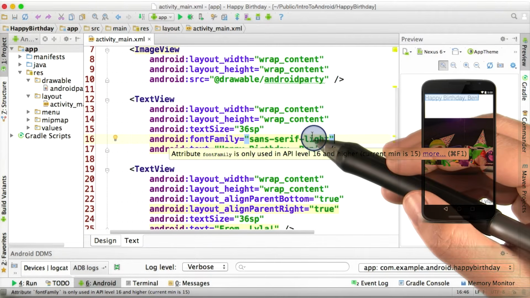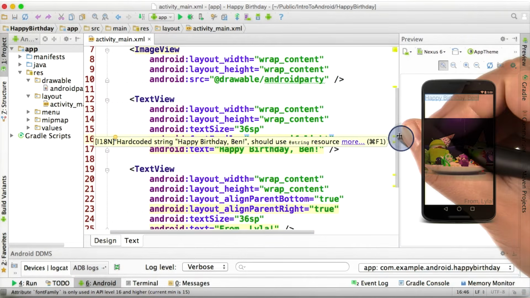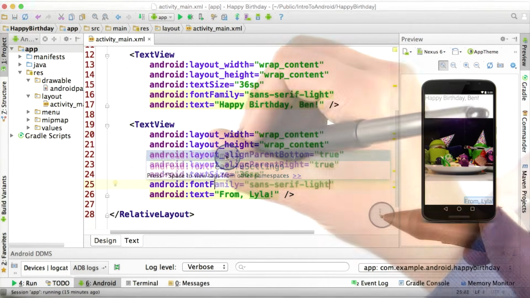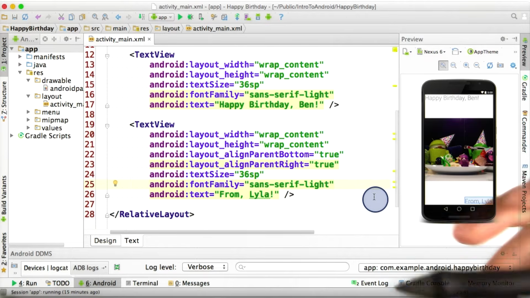Okay, so I'm going to continue on and add this attribute to my other text view. Let's scroll down. android:fontFamily. Okay, and now on the preview screen, everything looks correct, but always run it on your phone.